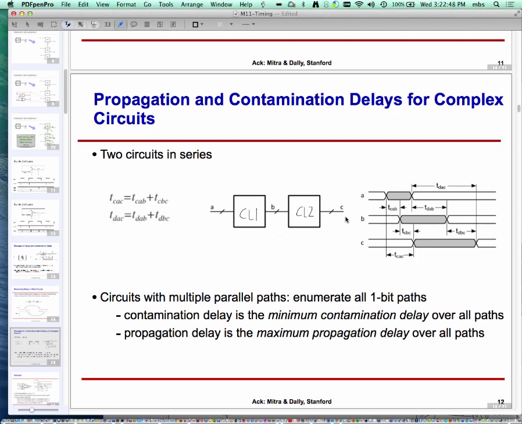Propagation delays do the same thing. Propagation delays add as I put circuits in series. So again, you can intuitively say that if the last change in A to the last change in B was TDAB, then from the last change in B to the last change in C, if it was TBDC, then naturally they have to add up.